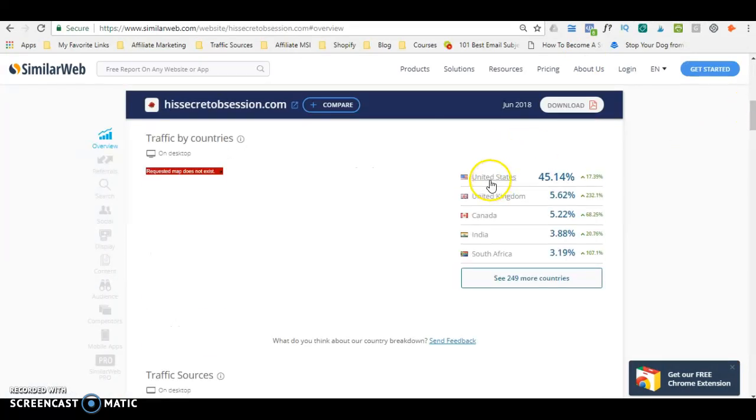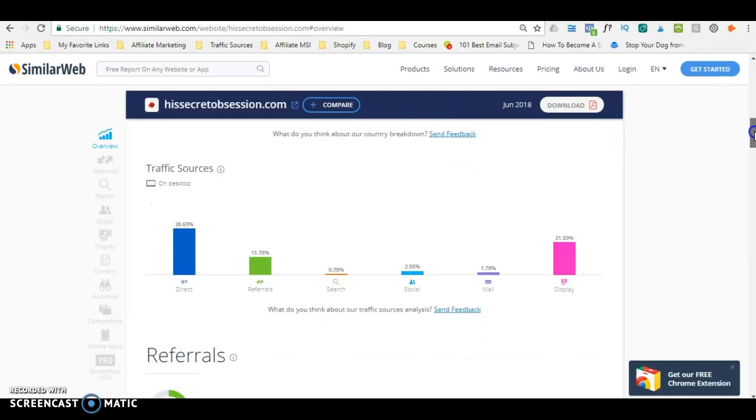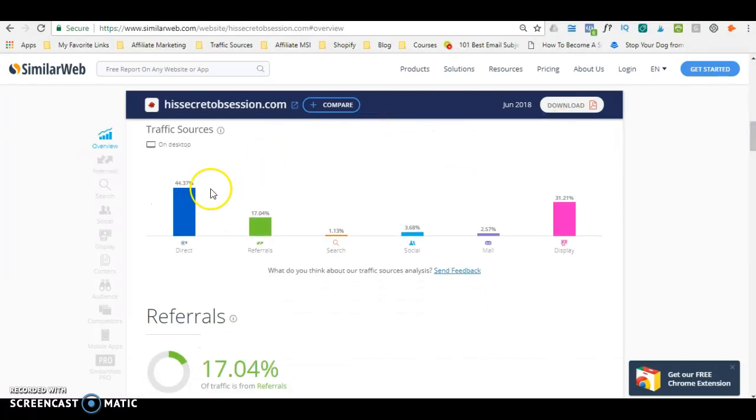I can see that most of the traffic comes from the US, the UK, or Canada. So when you are promoting these types of products and you see these statistics, then you know which countries you can target. Let's look at the traffic sources. A lot of people go directly to the site, so they may already know the website. But what I am very interested in is to see the referrals.